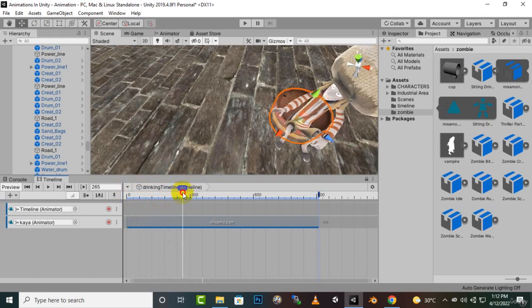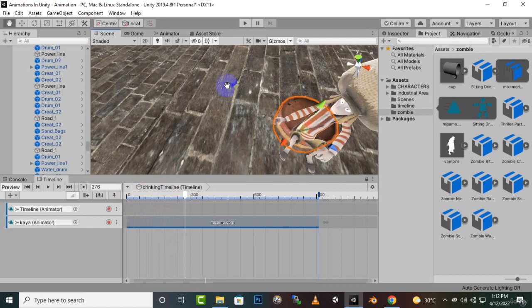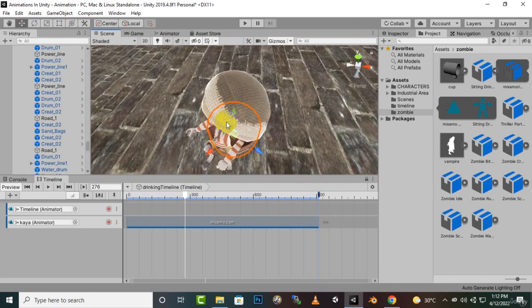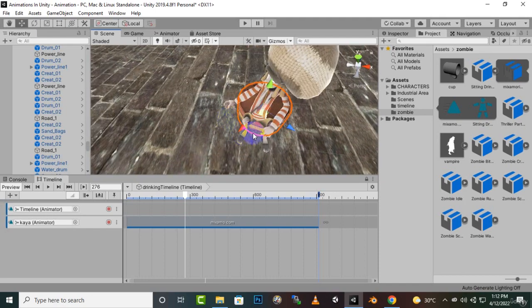Okay, so here we need a cup. So for that purpose I will move this a little bit, actually the old position was fine, and I will just duplicate it.